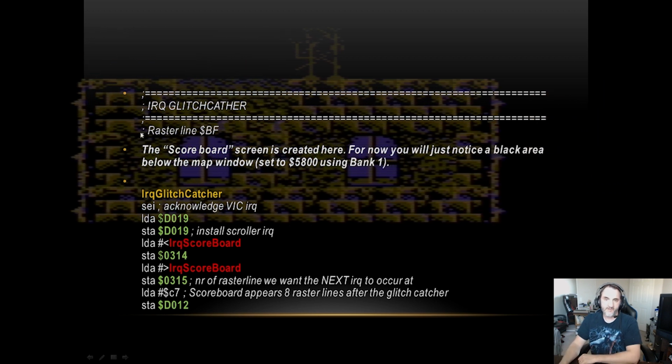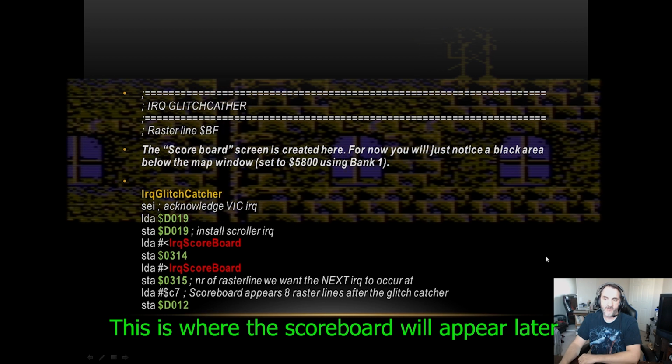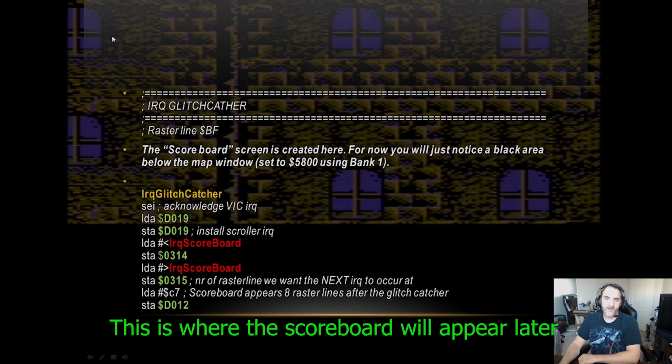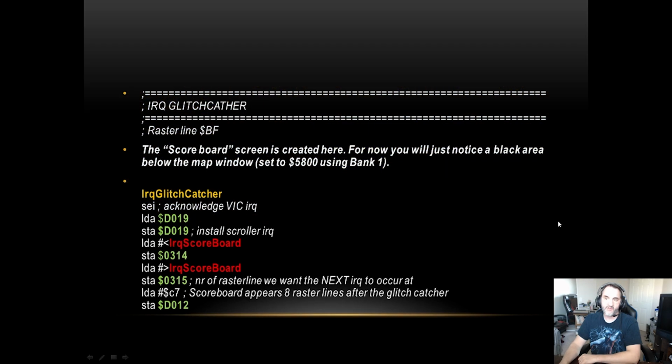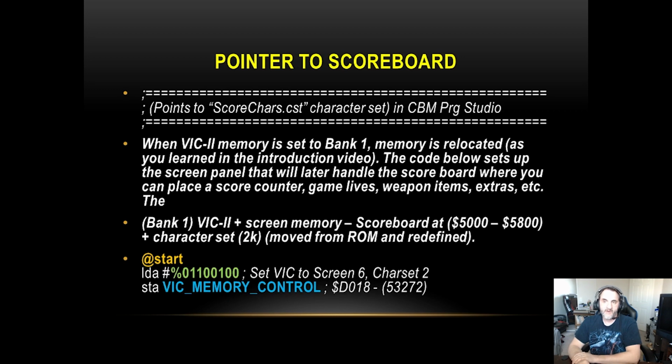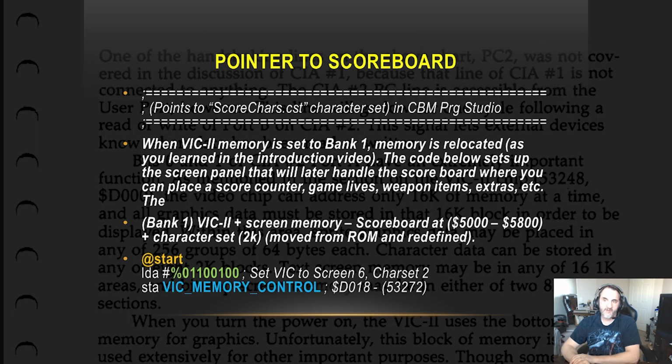So this is managing an area down below here, the screen here. And you've got to think about these raster lines that are coming down here, and you're basically setting these points of where your programs are going to begin at. Pointer to scoreboard. When bit 2 memory is set to bank 1, memory is relocated as you learned in the introduction video.